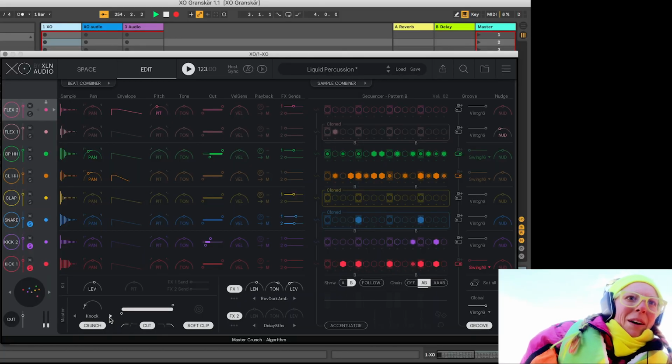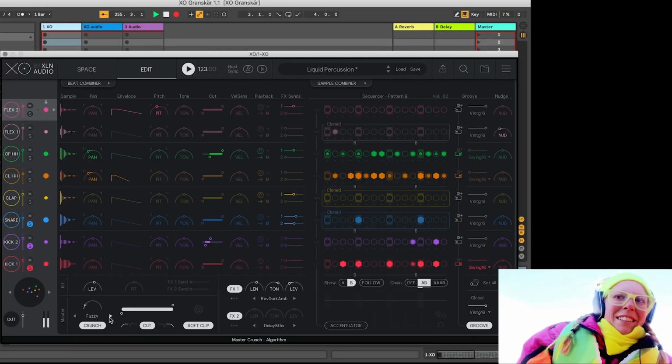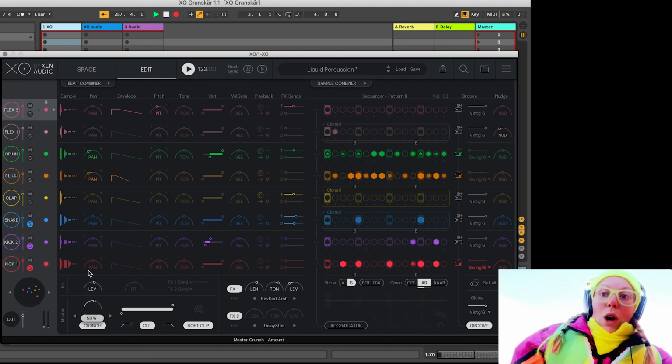It's also fun to play with this crunch effect. There's a few different presets for that. Play around with that, maybe solo some of the sounds to see what that sounds like.